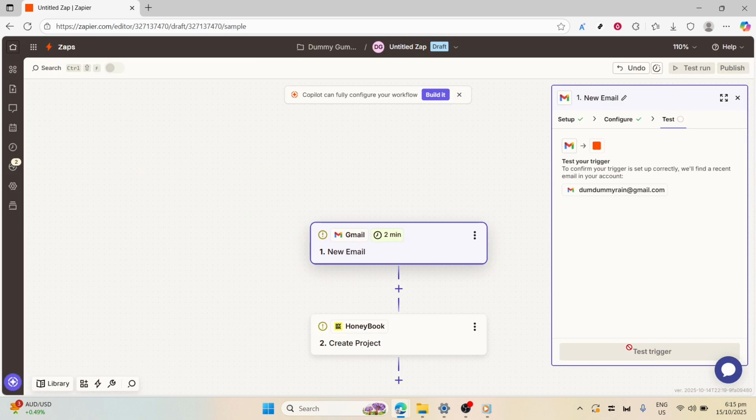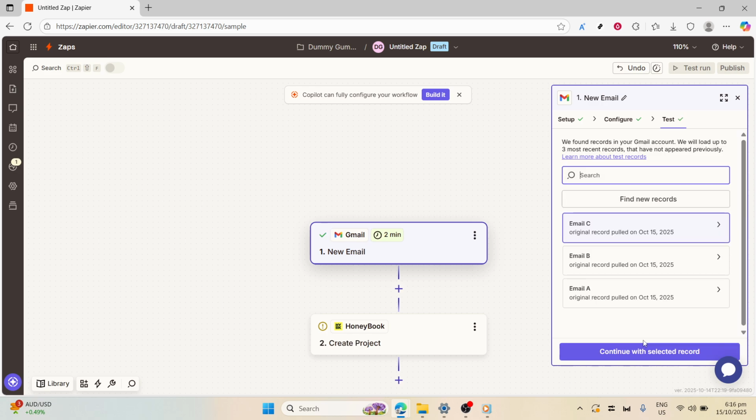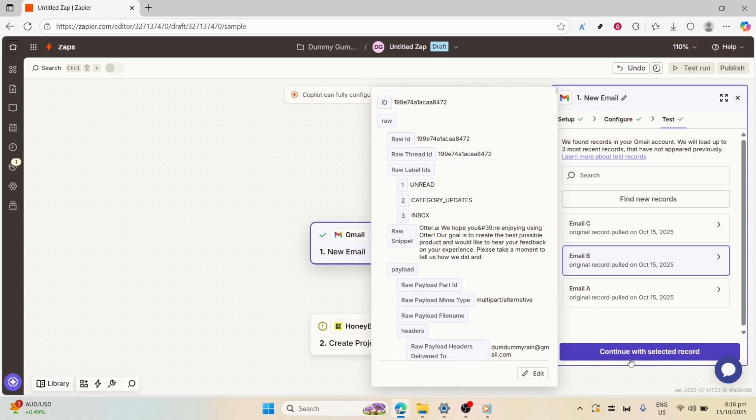With everything mapped out, it's essential to test your Zap. Testing helps ensure that all processes are running smoothly and that a new email from Gmail correctly creates a project in HoneyBook. This way, there are no surprises once you activate the Zap.